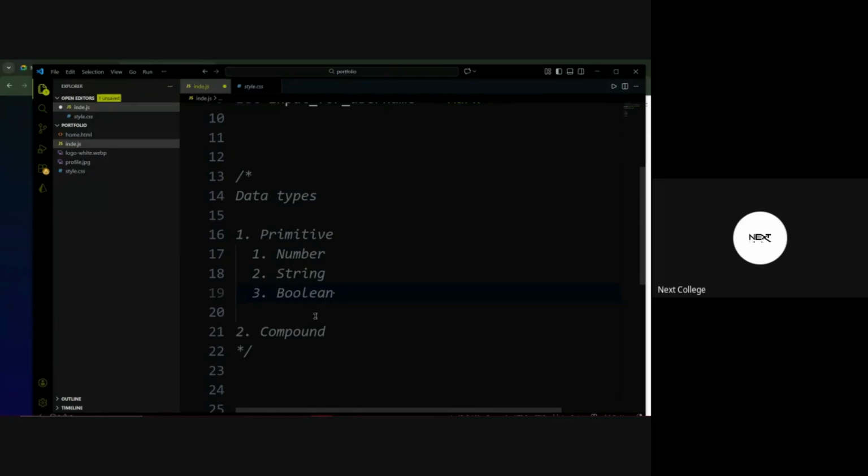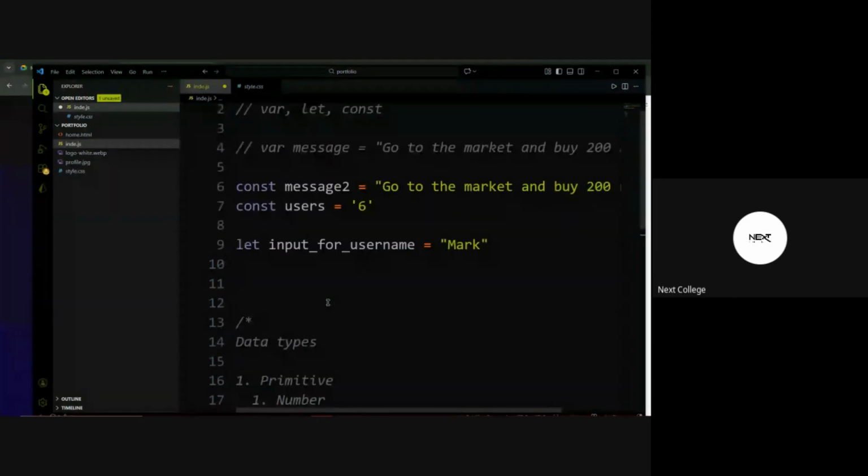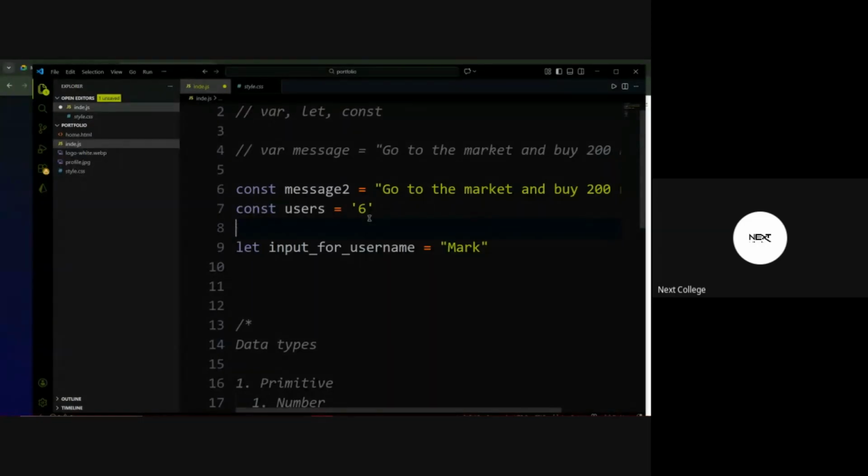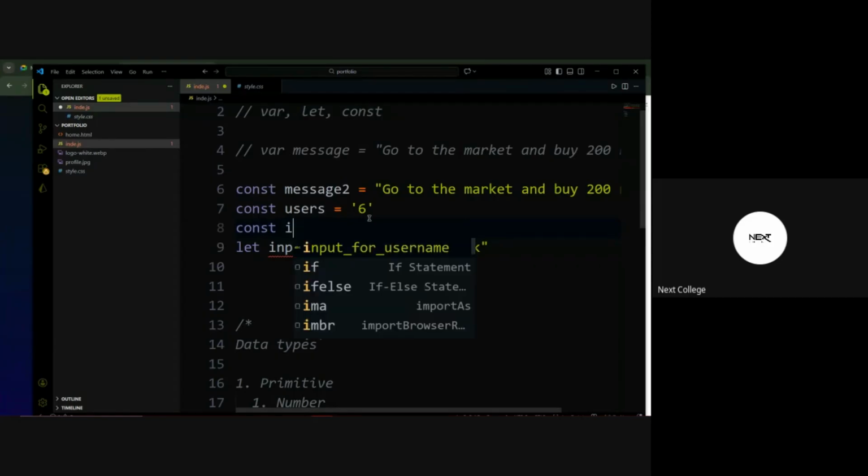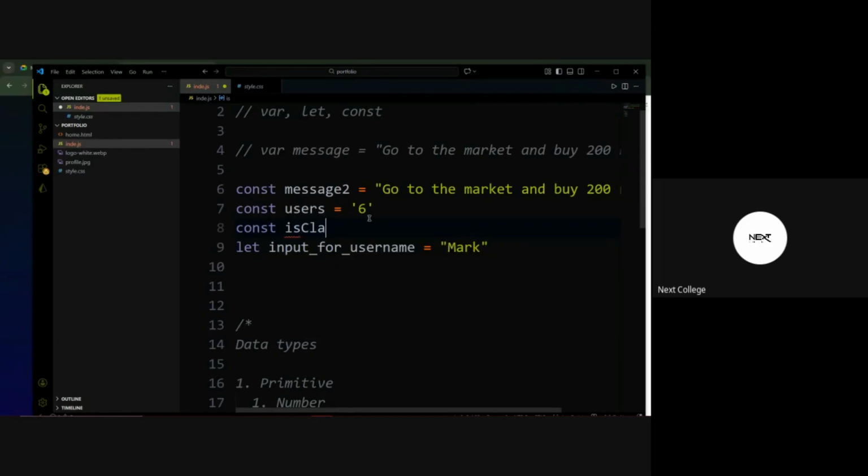We are going to look at all these things in detail. This is just the introductory part, but I'm telling you everything you need to know here. So Boolean is just about true or false. For example, if I say const is class ongoing, you say true.